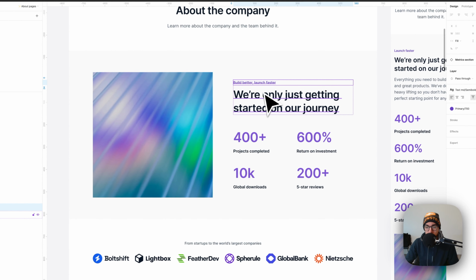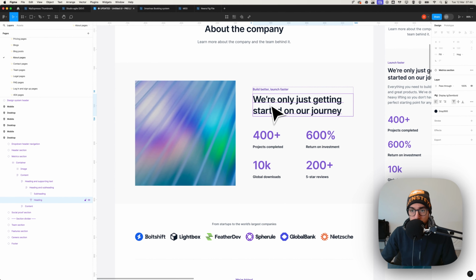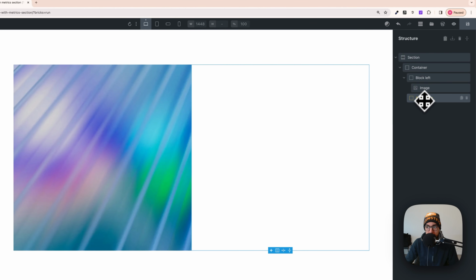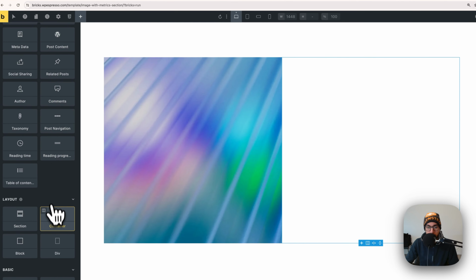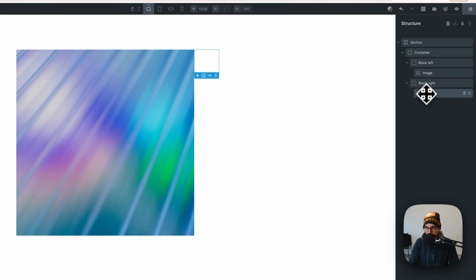We have this little text here, the title and those elements here. And let me show you how to do that. First of all, I'm going to add 2 divs inside of it. So with block right selected plus, we are going to click div and the first div will be called text wrapper.